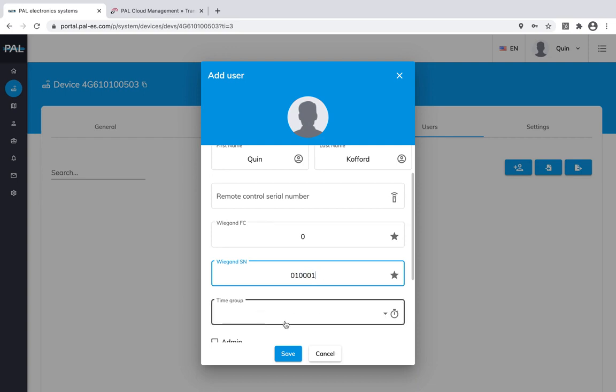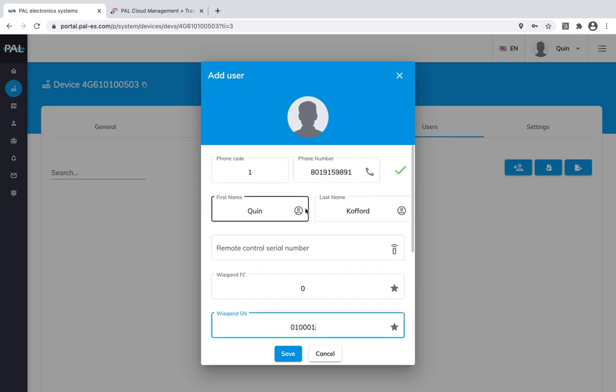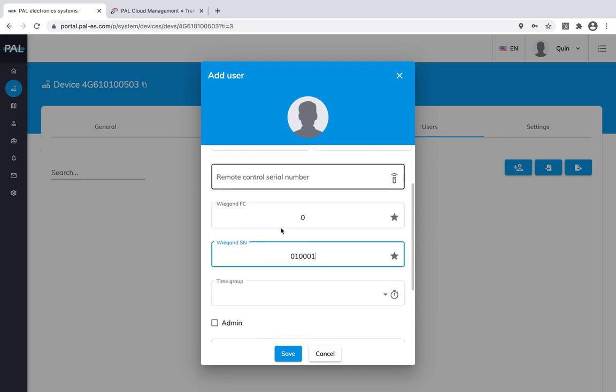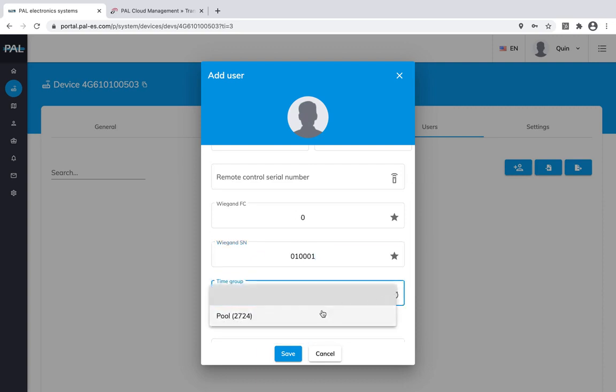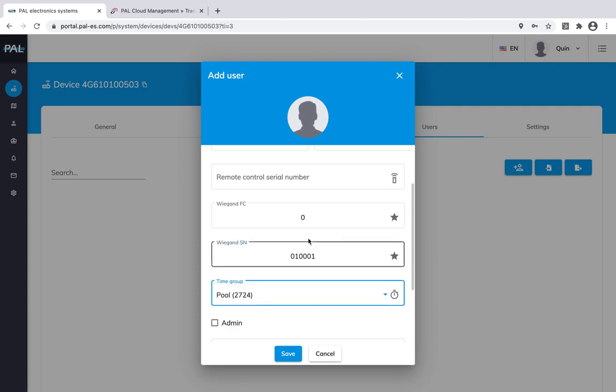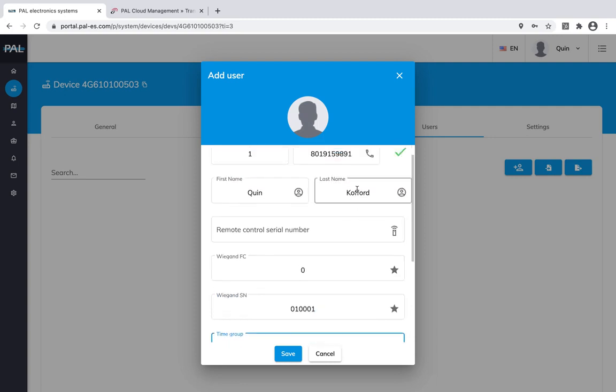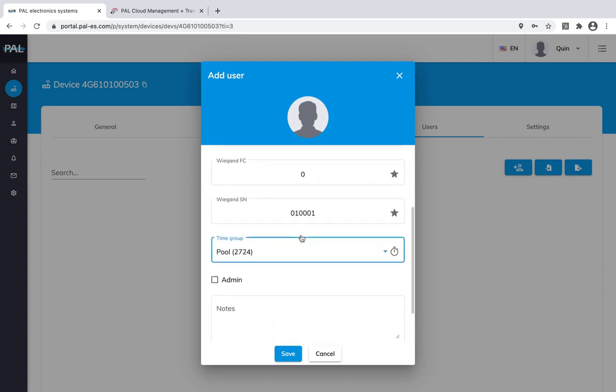If I leave this time group blank, Quinn Coford with the app that we've granted him access to, this phone number, and with this card, fob, or transmitter, has access to this device 24/7. He can get in anytime he wants. Now, if I want to restrict access, I put the pool group, and now Quinn with his transmitter, card, or fob, which the number is here, and his app can only get into the pool during those hours that we set in that pool group.